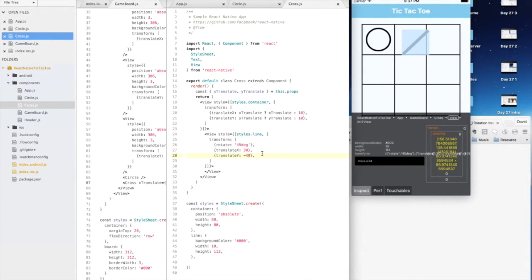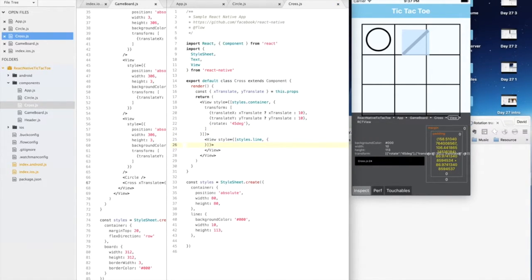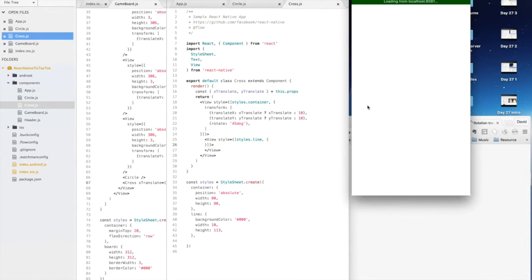Any good way to? I have an idea. So I do not need rotate here, but I do need rotate here. So what's the change? Let me see. Inspect.